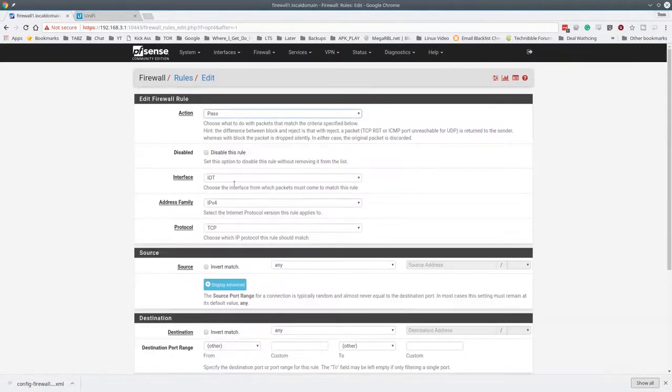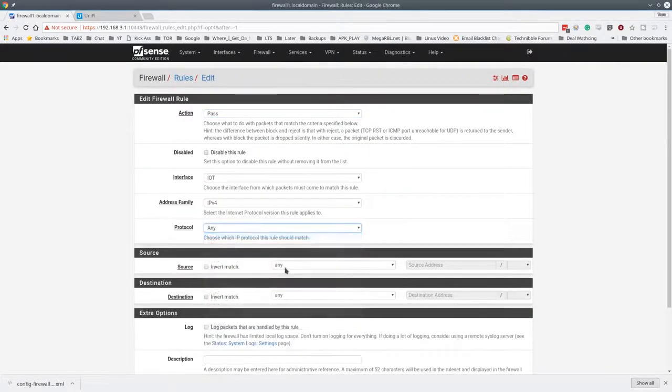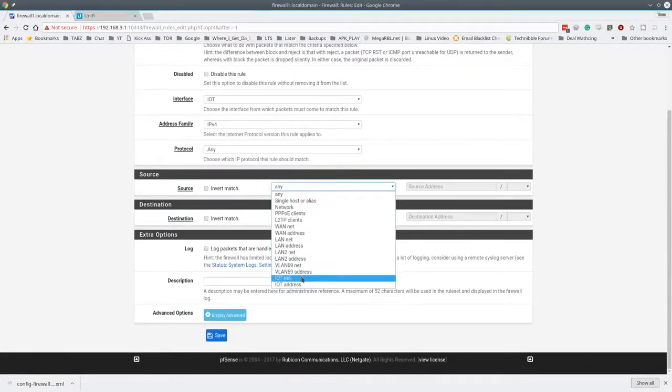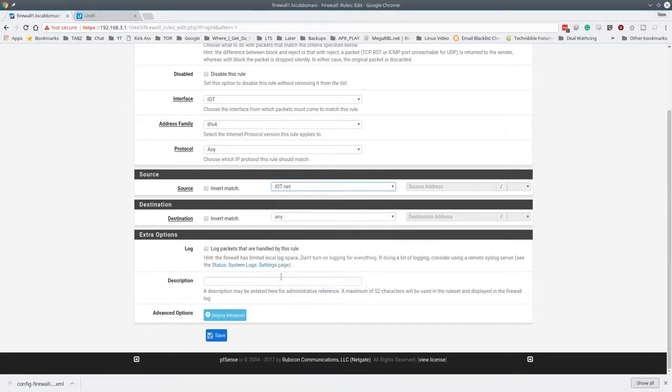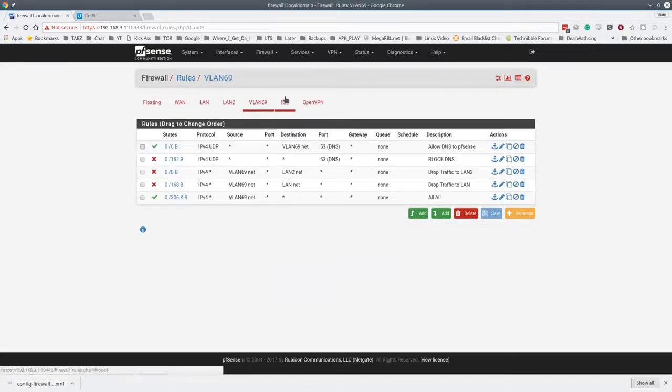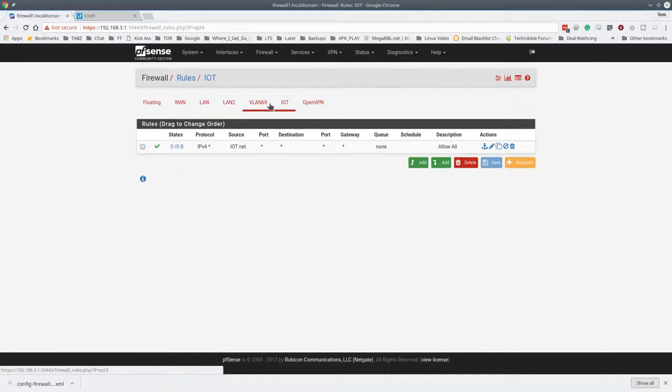So we're going to go ahead and add protocol any, source any IoT net and can go anywhere. Allow all, save, apply. We've got a wide open rule that allows anything on this network to get out. So pretty straightforward, but you don't want it to do everything. You want some things blocked.